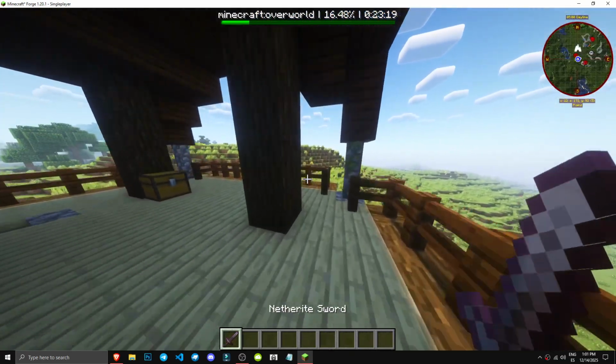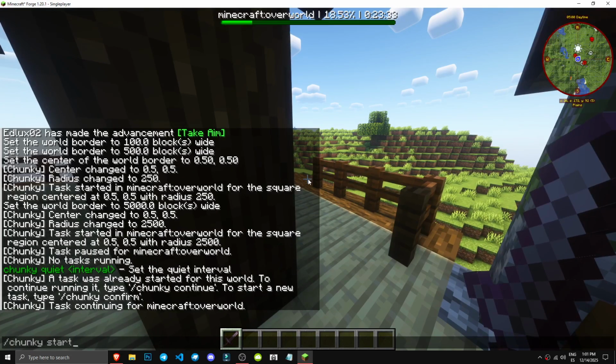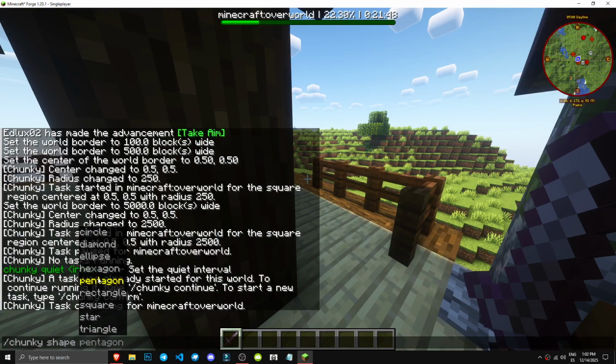Before running the Chunky start command to begin generation, Chunky allows you to fine-tune what gets pre-generated, okay? Basically, if we use Chunky World, we can choose which world to generate, or even select the shape of chunks with /Chunky shape, like hexagonal, for example, okay? We can do all of this. We can use shapes like squares, circles, diamond, ellipsis, hexagonal, and more.